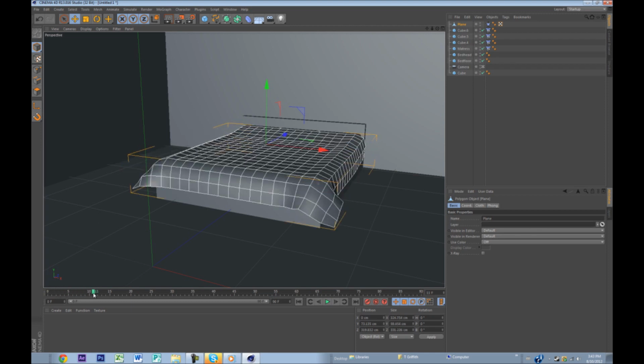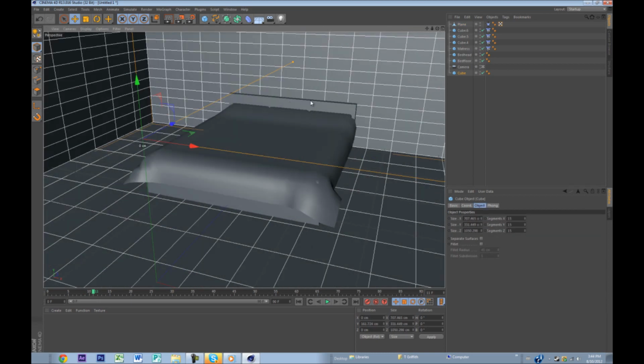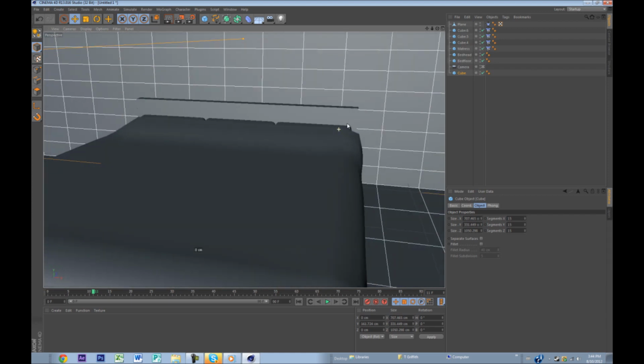And it is all about just getting the actual shape right. But now you can see that I've actually got my bed head. That's what I want it to look like, and I'm going to leave it at that.